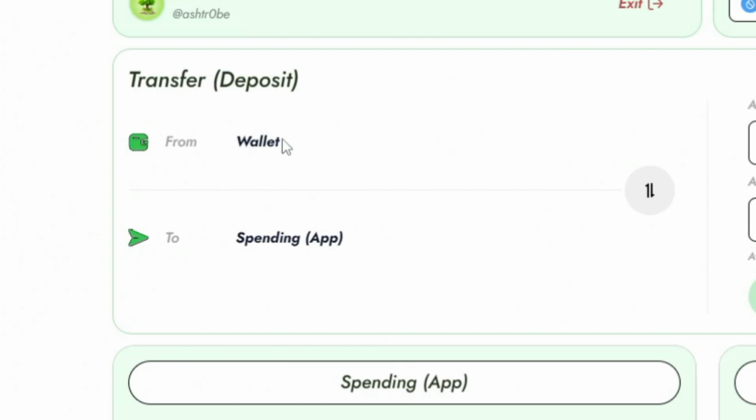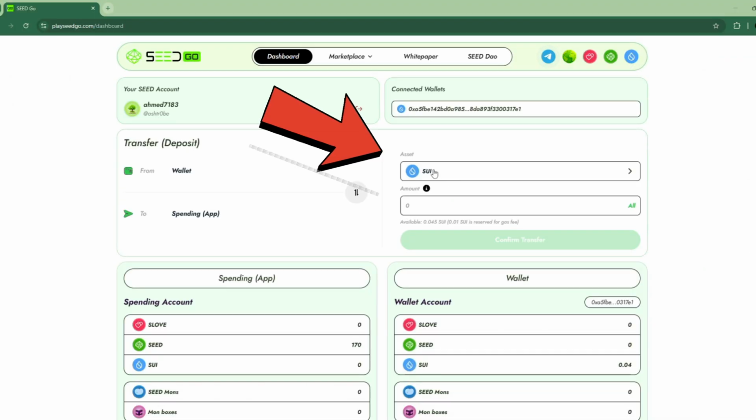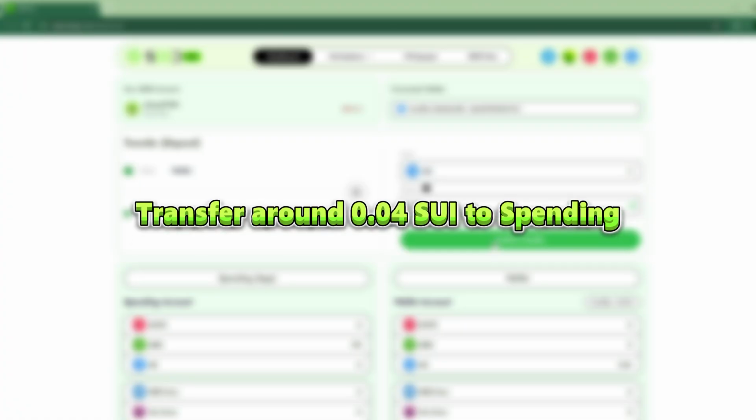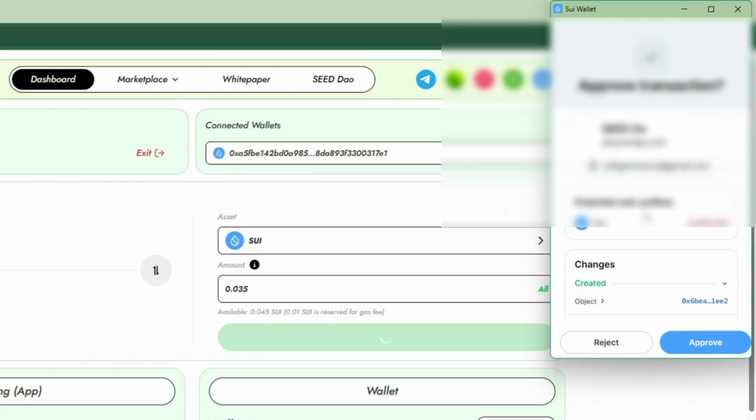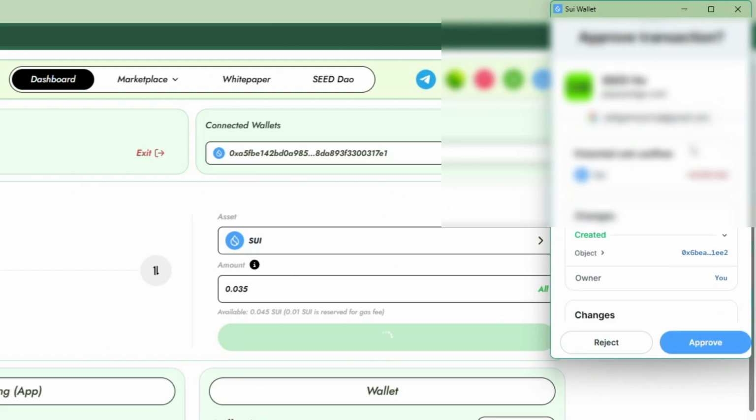Now on transfer, make sure it says from wallet to spending. Make sure you have selected Sui here and transfer around 0.04 Sui first. Make sure you have the Sui extension downloaded and the correct account logged in.